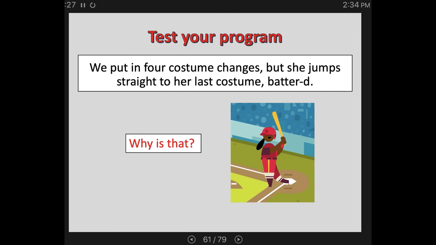Test your program, and you're going to discover that we put in 4 costume changes, but she jumped straight to her last costume, batter D. Why is that? Remember when we had to put in some timing when we used the change X and change Y motion code blocks with the llama earlier? This is the same thing.